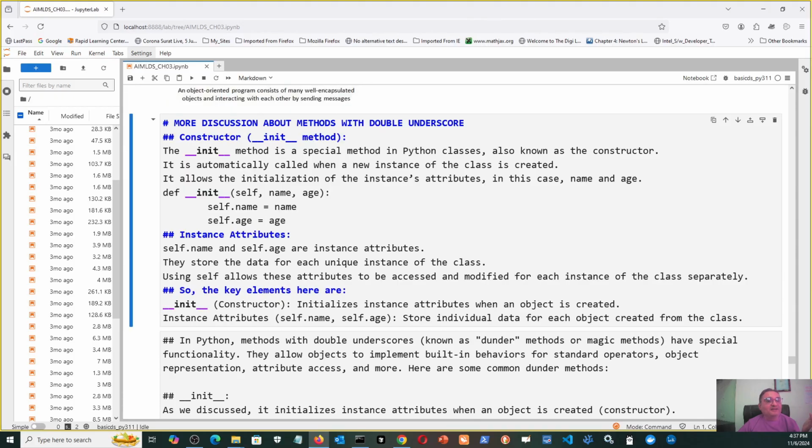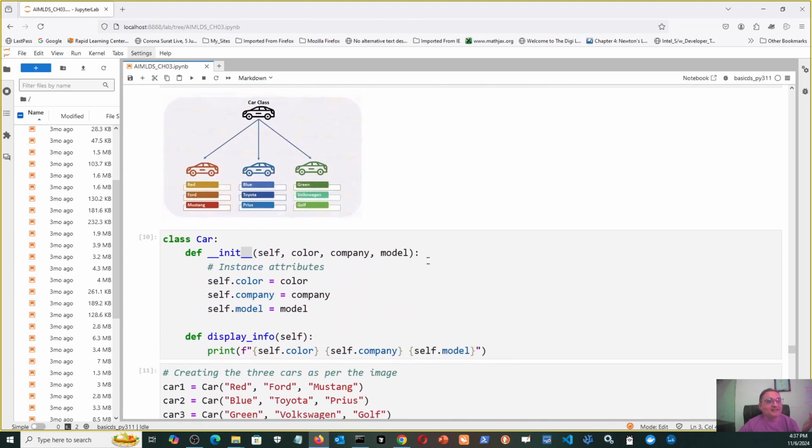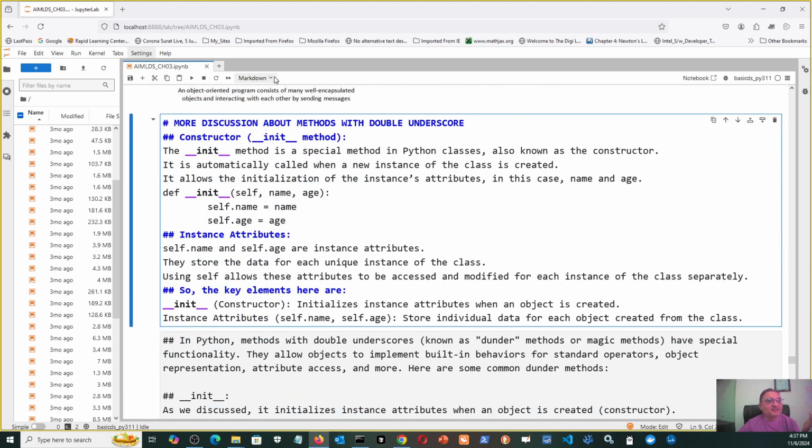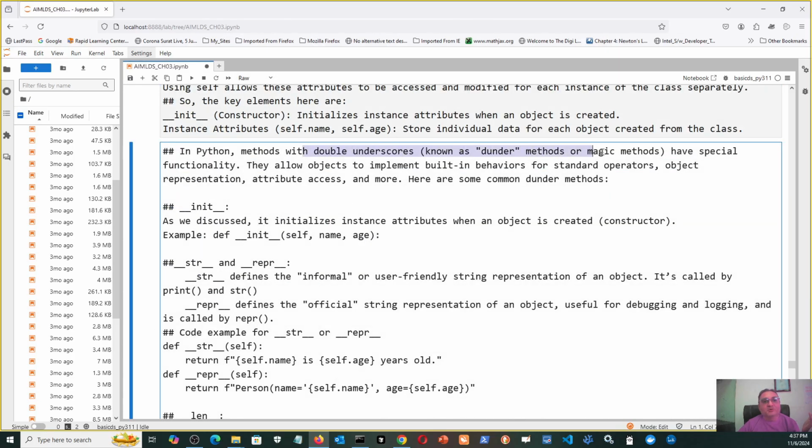So the init method is a special method in Python classes. This is about the init method, but that we have already discussed, that it is a constructor and all that. So that we have discussed. Let me make this a raw cell. Okay, fine. Here, the methods with double underscore, or dunder methods or magic methods, have special functionality. Now this is important, this sentence. They allow objects to implement the built-in behavior for standard operators, object representation, attribute and class access, and more.